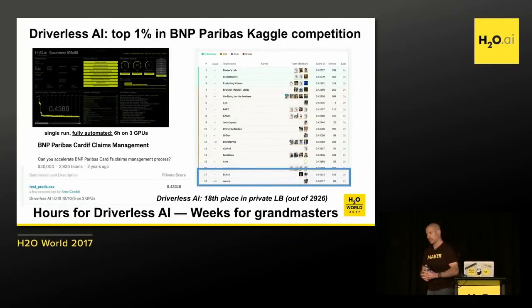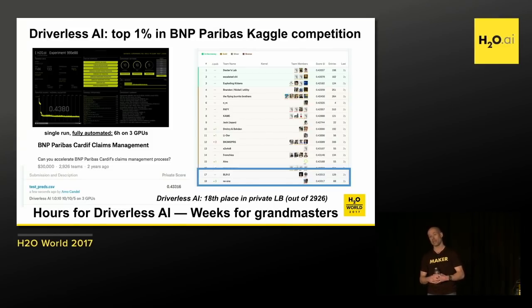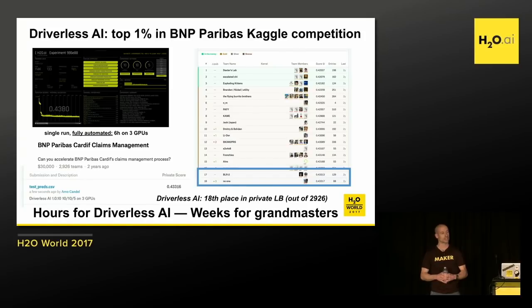And I ran it last night just to make sure that it still works, and it performed very well. Driverless AI got me to the 18th position out of 2,926. That's on a Kaggle challenge that has completed. That's no longer active, but still, all I had to do is click once and let it run. And I had a solution that was as good as like no one else, basically, other than some Kaggle grandmasters, 3 of which work for us.